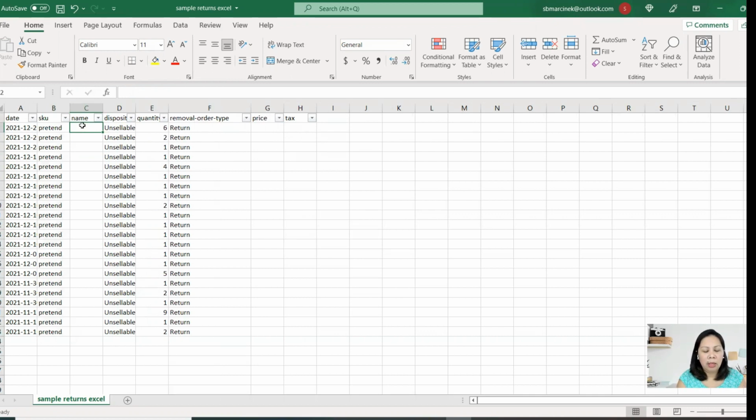For example, let's just say ABC product, right? And it says there, okay, this is $5. So you're going to do a formula, equals E, which is the quantity, E2, row 2, right? And then times the price, so for example $5, so the total price would be 30. And then the tax would be equals G2 times 13% tax, right? 0.13. Okay, so that's the tax.